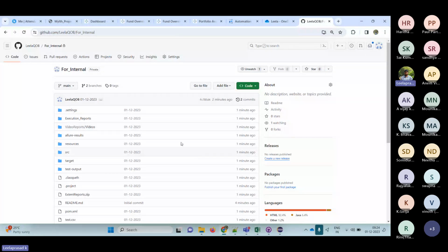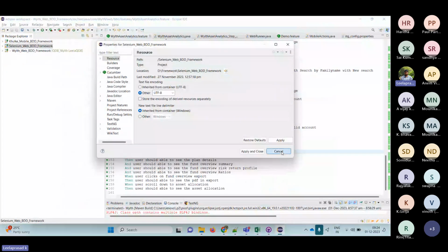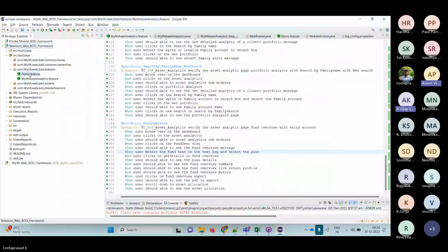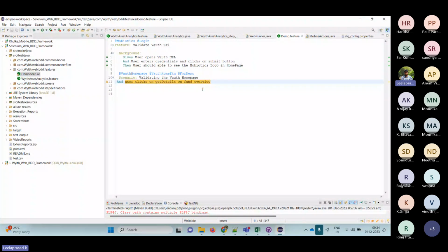Now we can go on. You can understand this Git and everything, right? Now I'm going to explain the scenario outline.